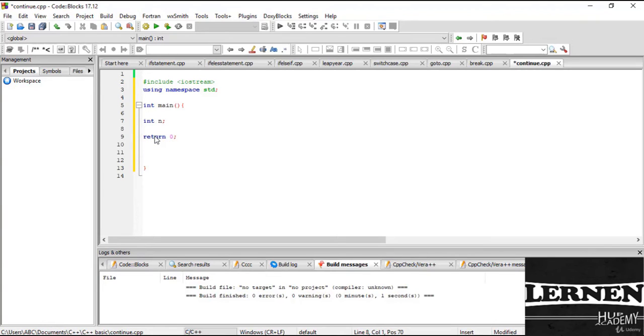So I take integer n equal to 1, and then I use while. While is a keyword used for the while loop, with the condition n less than 10. This is the expression of the while loop. We will learn about the while loop in our next section. Then the if statement: if n is equal to 5, then n equals n plus 1. After this n plus 1, I use the continue statement.